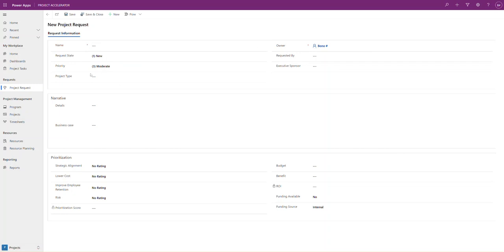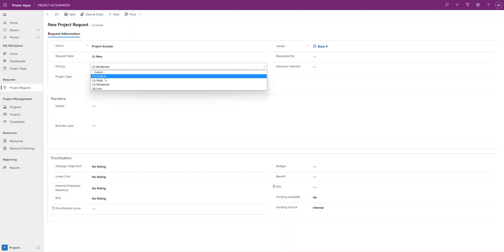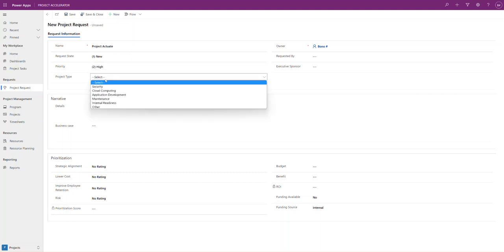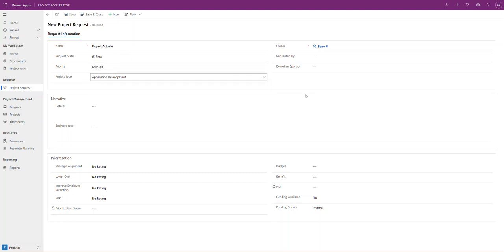These forms can be customized, additional fields can be added, smarts can be added to these forms as well. So let's create a quick request. Let's call it Project Actuate. It's basically the new step. It's probably high priority. It's belonging to a project type, and these fields and data capture elements can all be configured and customized and added to.